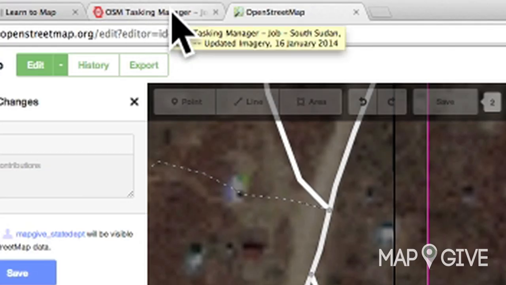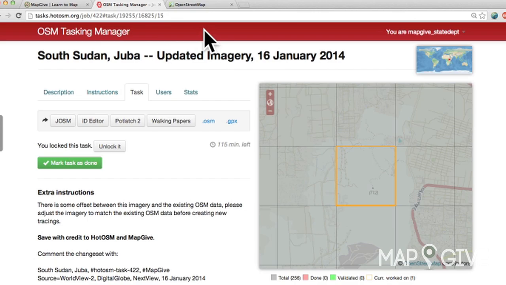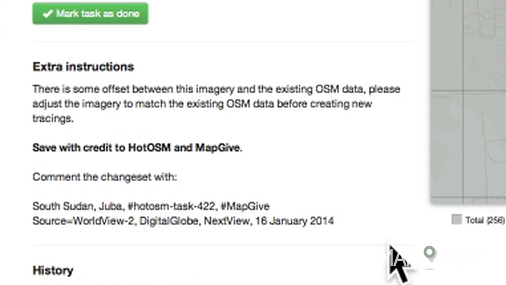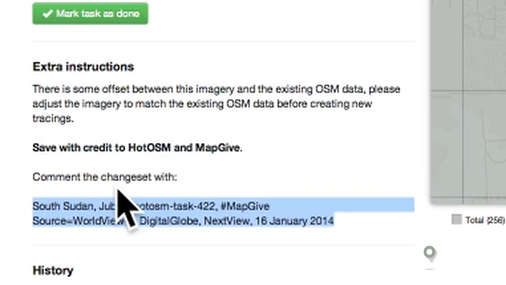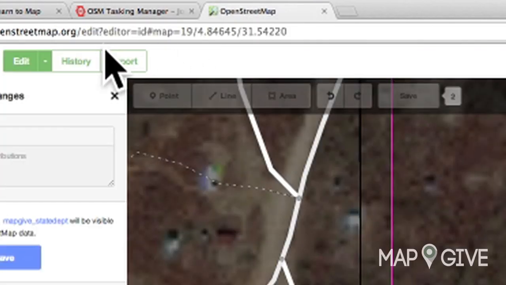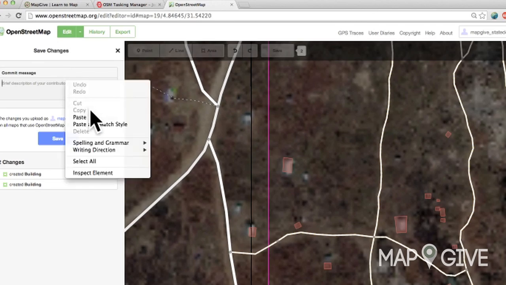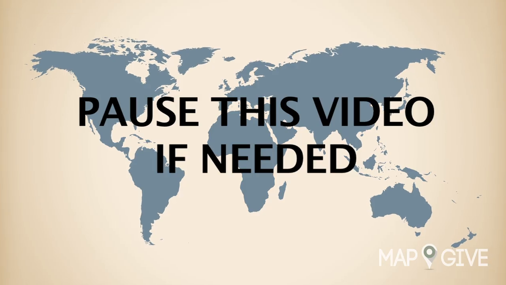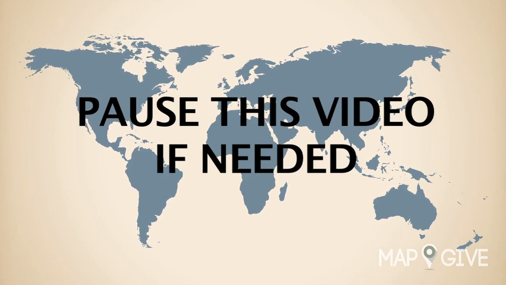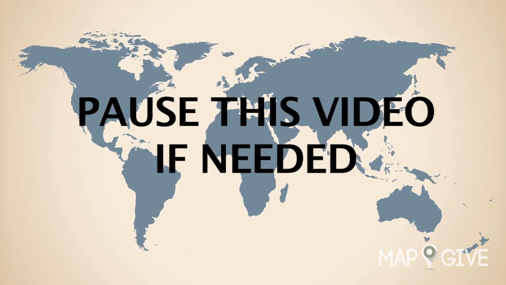To credit your edits, please click back to the OpenStreetMap Tasking Manager tab in your browser. Scroll down to the Credit section in the Task tab. Copy the provided credit. Click back on the ID Editor tab in your browser. Paste the credit in the Commit section of the dialog box. You can pause this video if you need to get familiar with the editor and the tracing you are about to do.